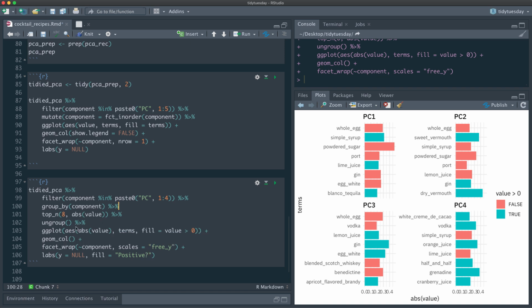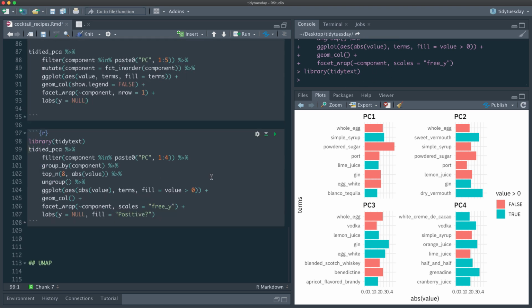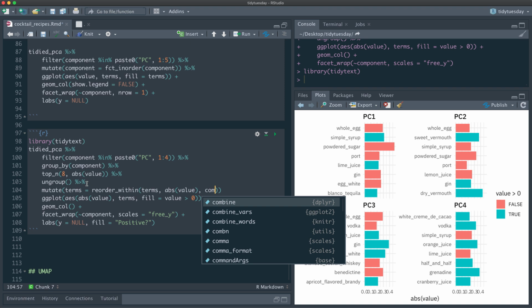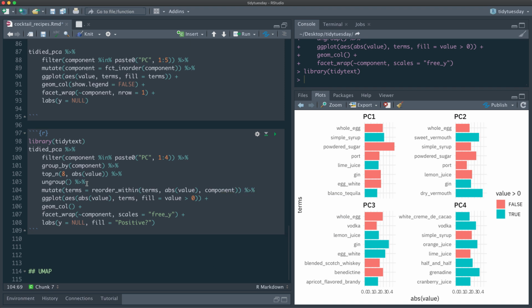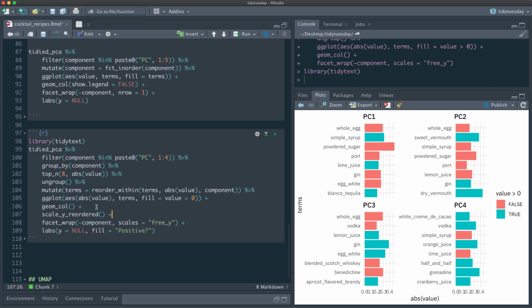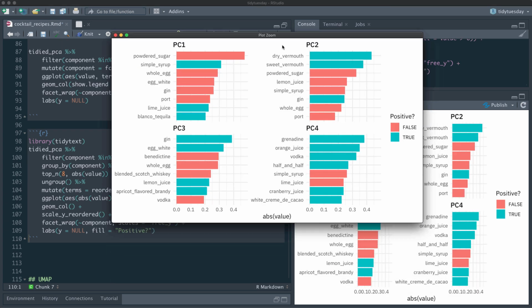Let's reorder these. Since these double up with each other, we will use reorder_within. So here we'll go mutate terms equals reorder_within. So we're reordering terms by absolute value within component, like that. And then we have to add scale_y_reordered, like that. You have to add those two things to get it to reorder. Okay, now that looks pretty good.